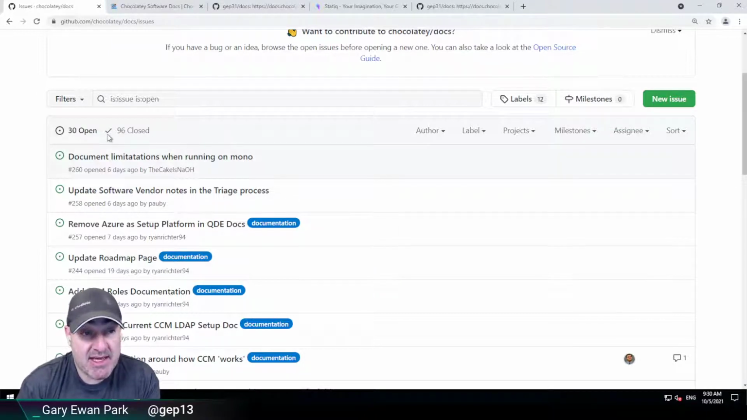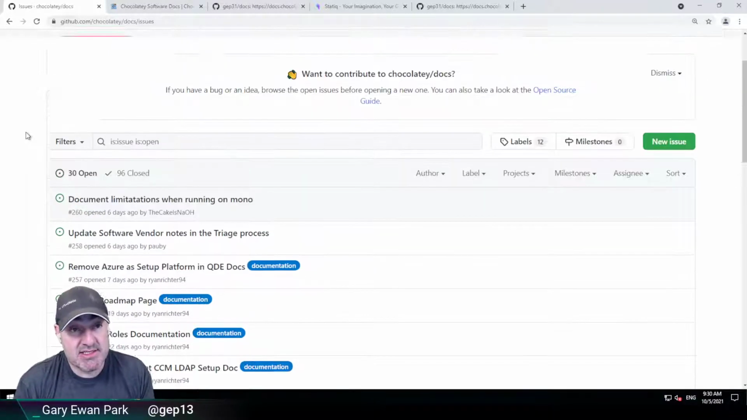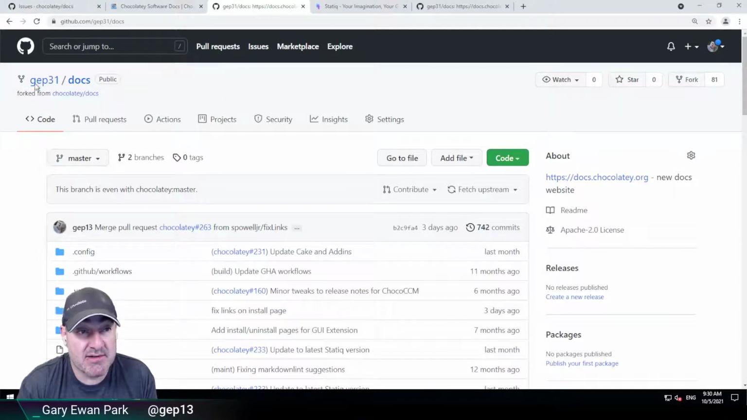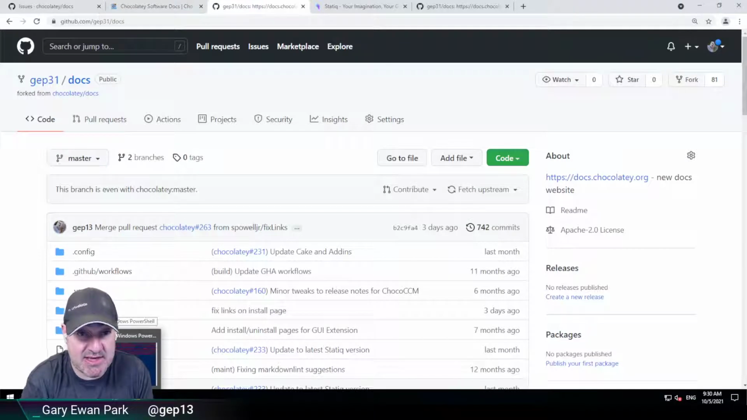The other thing I'd say, and I've said this in the other videos, is that we should always be working on a fork of the repository. So I have a fork, and my fork is over here at gep31/docs.